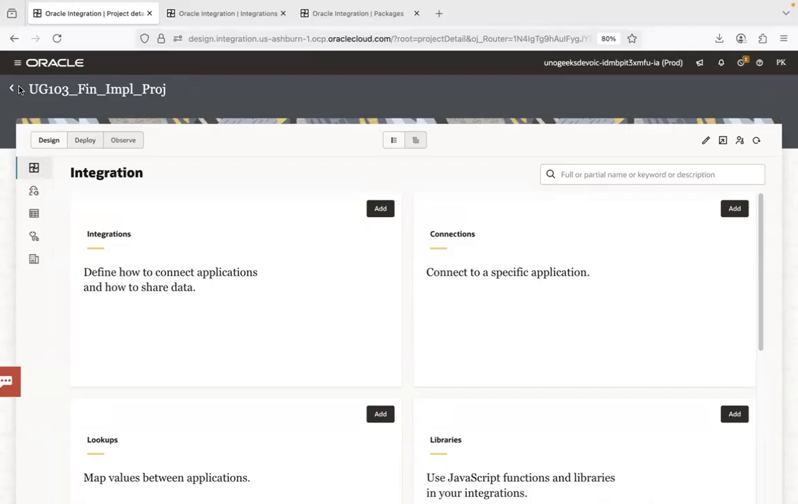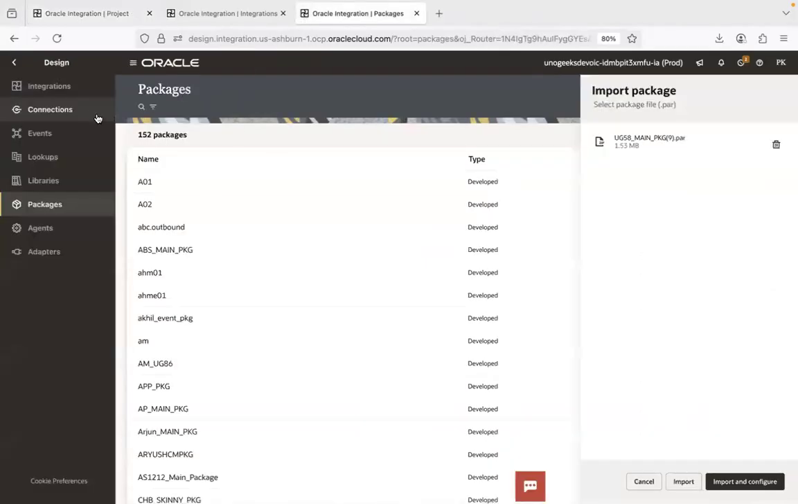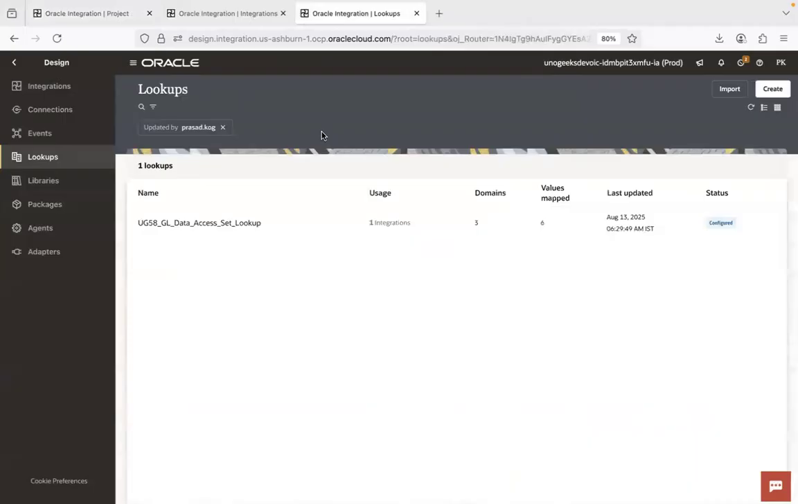Okay. And another question around lookups. When you said lookups, those are the lookups which are created on the OIC instance, right? Not the common lookups which we create in the HCM application. These are two different things, and they will be migrated differently. Okay. Yeah. Any other questions, Srinidhi?